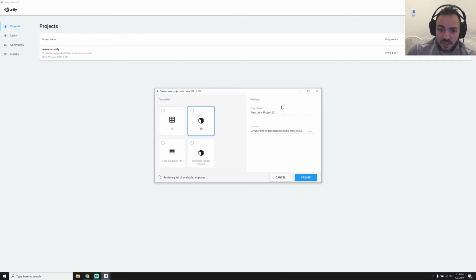I'm currently using, I guess it is showing 2021.1.0 F1, and I'm going to make a 2D project in Unity because my games are 2D based. You can get away with 3D or do whatever you want to do, I guess, but for this video, we're going to make a 2D one. I'm just going to call it new Unity project.